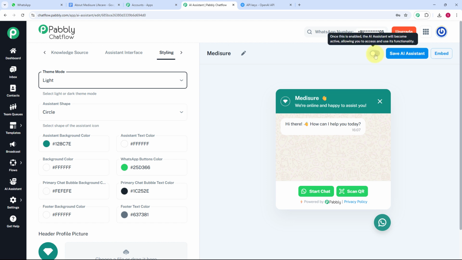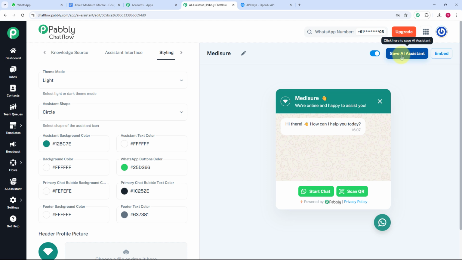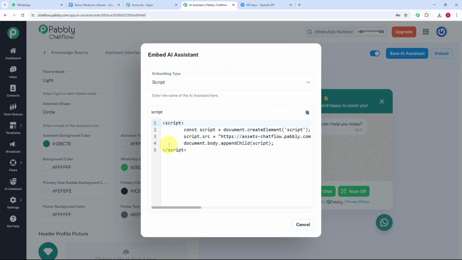Now here we just have to simply enable our AI assistant to make it active, and now we just have to click on save AI assistant over here, and once you will click on save AI assistant, you will get this pop-up that is AI assistant saved successfully. Now if you want to embed AI assistant to your business, you just have to click on embed over here, and you will get the script code. So you just have to use the script code to add AI assistant to your business.